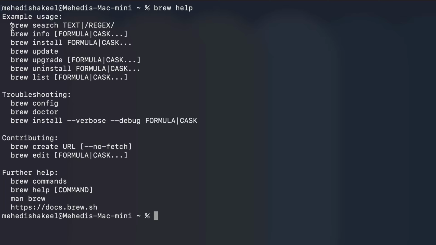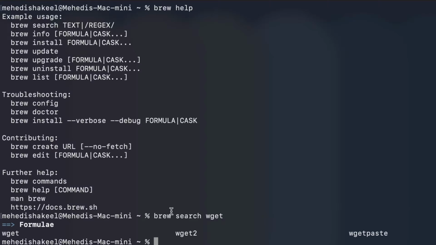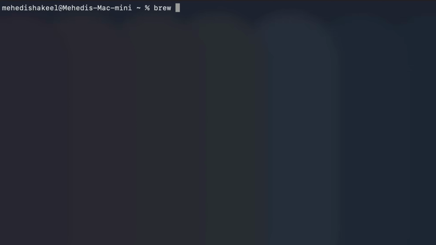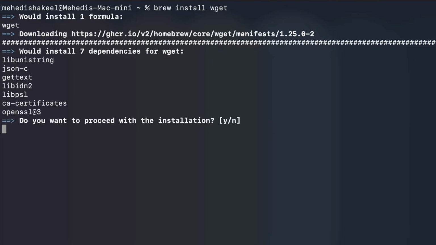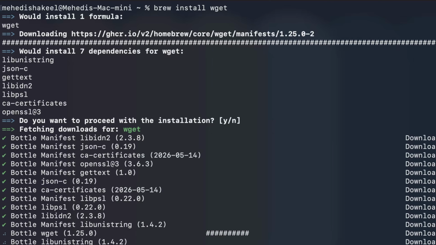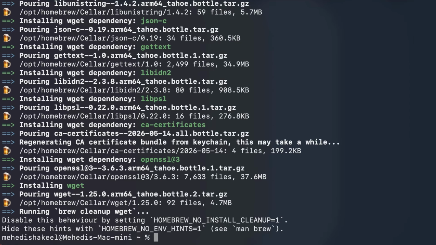Now let me show you how you can search for any application using the brew package manager. Just simply type here brew search, and let's say I'm going to search for wget, then press enter, and here you can see it populates the result. We can easily install this wget tool using Homebrew package manager. So let's install it. I'm going to simply type here brew install wget, then press enter, then Y and press enter, and it's going to download and install the wget tool on your macOS. Okay, so guys, here you can see it installed the wget tool on our macOS.